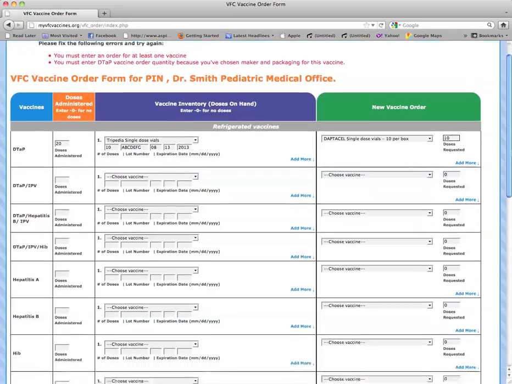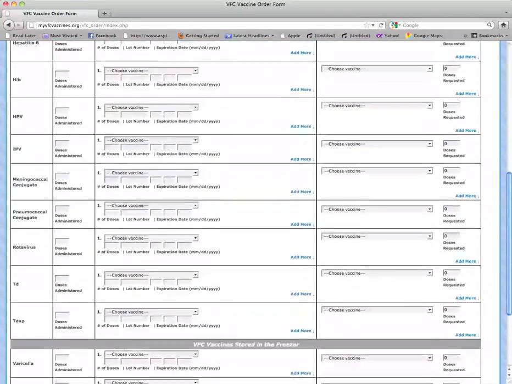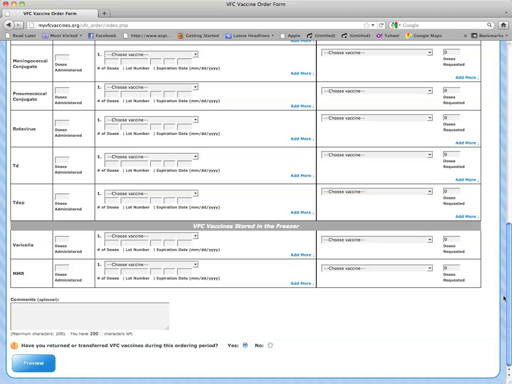At the bottom of the form in the Special Notes box, you can type in comments that you would like to send to the VFC Central Office. Indicate whether you have received any vaccines from another VFC provider, transferred vaccines to another VFC provider, or returned any spoiled or expired vaccines since your last VFC order. When you are finished, click Preview.